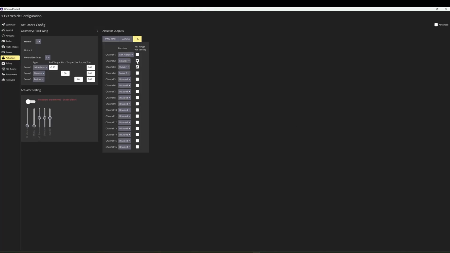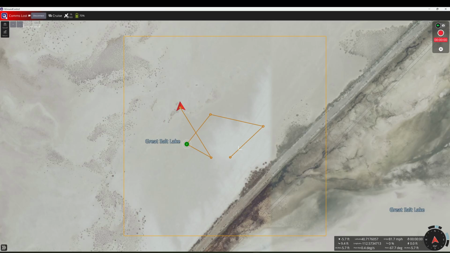And then for just sign conventions, I needed to reverse the elevator and rudder directions. Okay, that should be it.